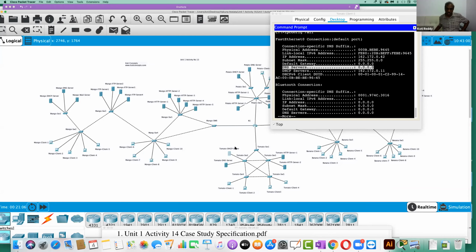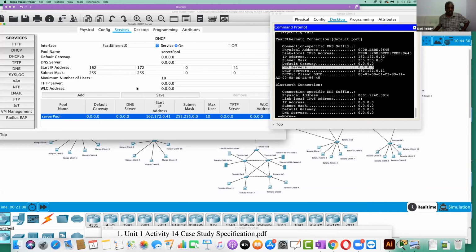So I go to the DHCP server. Where should I type it? I type it here. What's the IP address of this? 162.172.0.12. That is the IP address of the DNS server. So again I say save. Now you can see here, we tell the DHCP server that when you give the IP address and subnet mask to your clients, also give the DNS IP address as so and so.